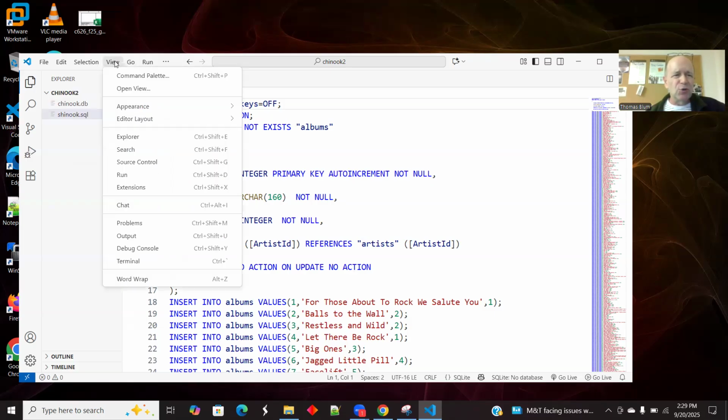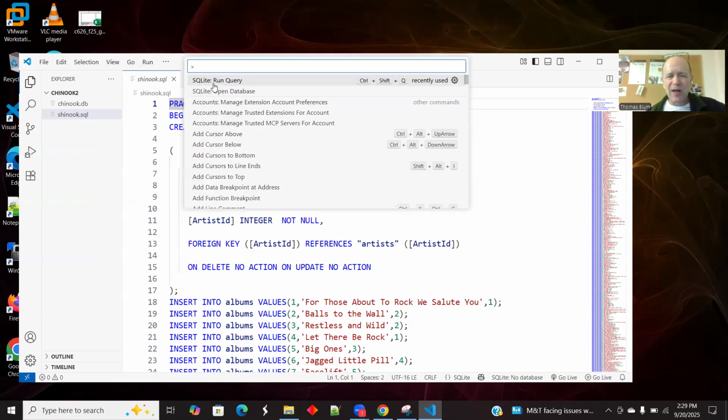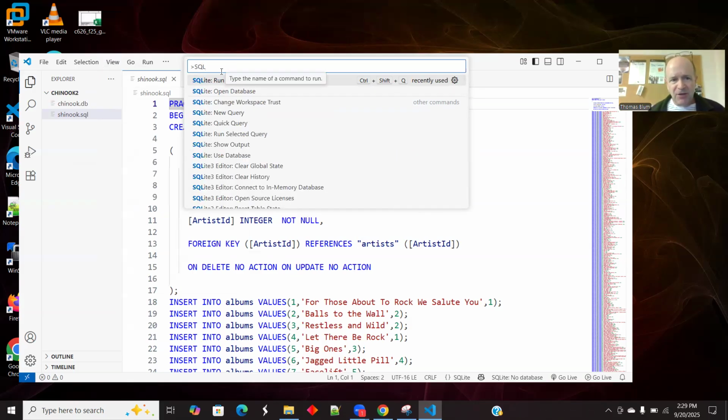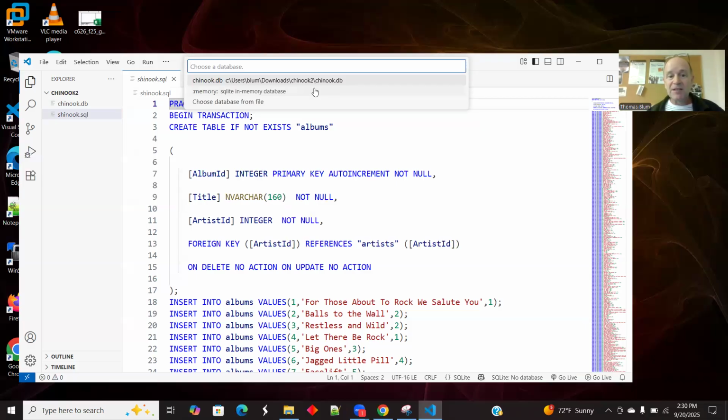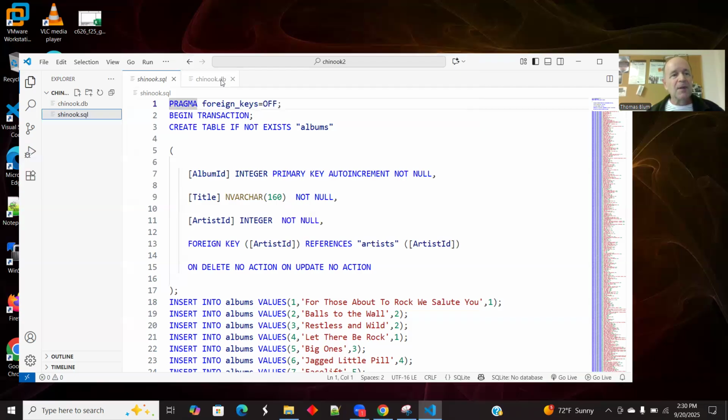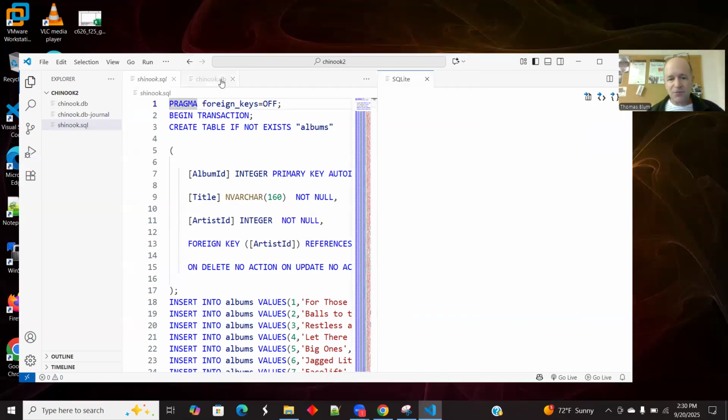I'm going to go to View, Command Palette. I'm going to find SQLite. I'm going to find things I can do with SQLite because I have a SQL script highlighted. One of them is to run the query. So I'm picking that choice. And then it asks what database I want, and I'm picking the Chinook database in the Chinook 2 folder that I'm working in. And it's running that script.